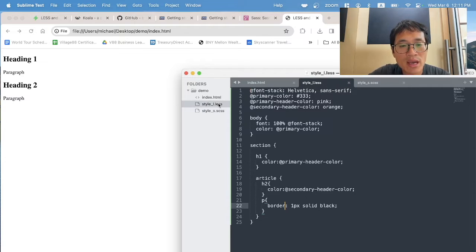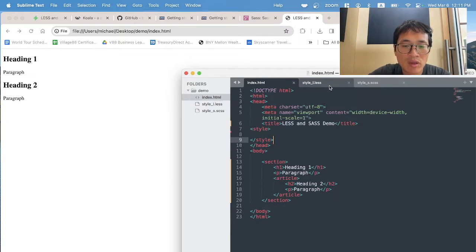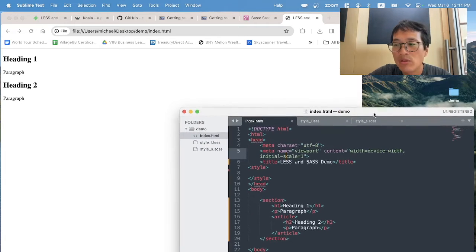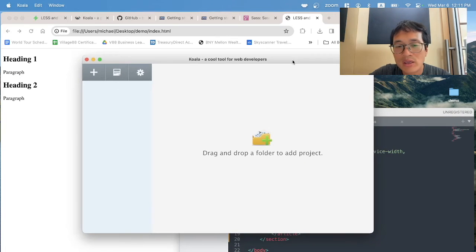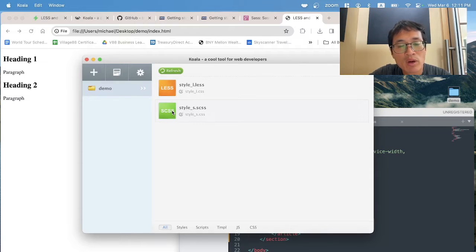Okay? So once you have things like this, and again, you can copy and paste what I have or come up with some variations of it, then you basically would open Koala. And when you have Koala open like this, it will say drag and drop a folder. So notice that demo folder that I just created, or if you have that folder somewhere else, you can simply drag it. And what it will do is look for Less and Sass and other files that it knows can be converted. And whenever I make some changes here, it's automatically going to generate a CSS file.